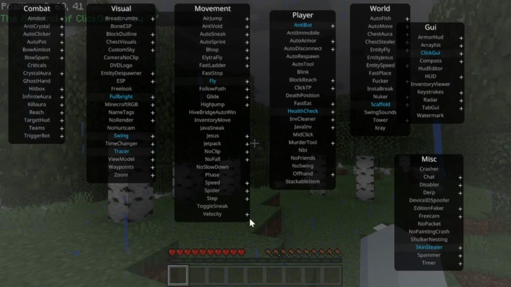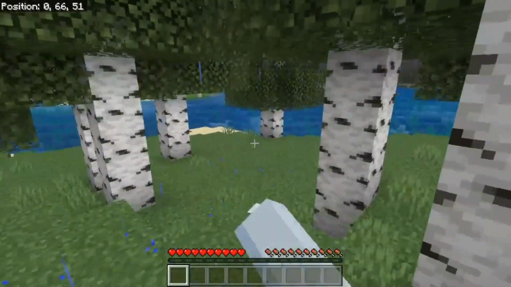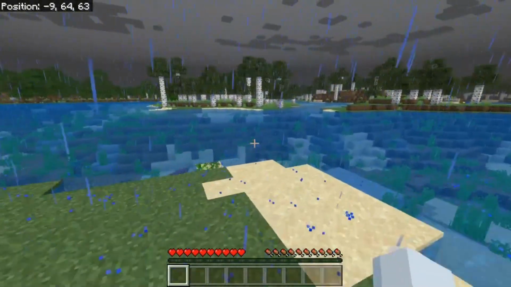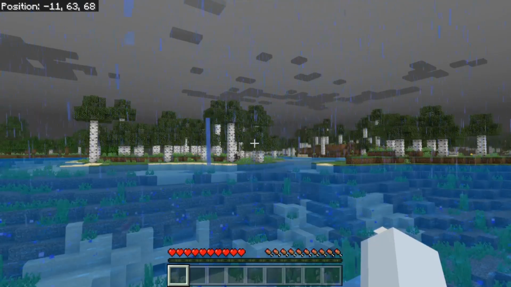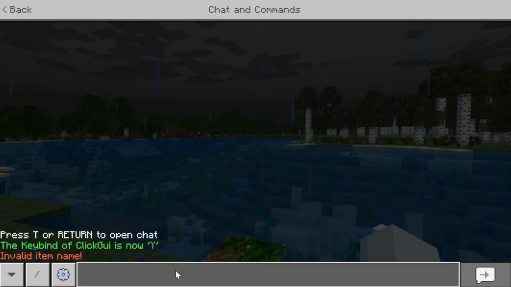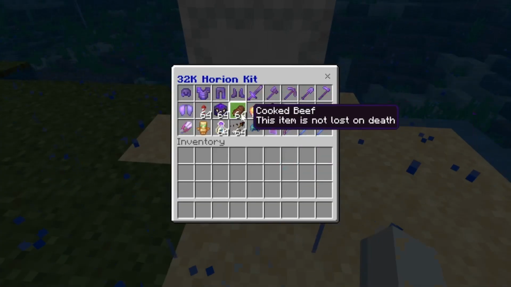Whoa, you have all these awesome hacks open. So that's always there. And if you ask me, Fast Eat is also a really good one. I haven't done this one in a bit. So let's see, dot give cooked beef 64. Okay, wait, hold on. I'll just do dot kit command unfair, and there should be some stuff in this kit. Okay, let's just grab some beef.